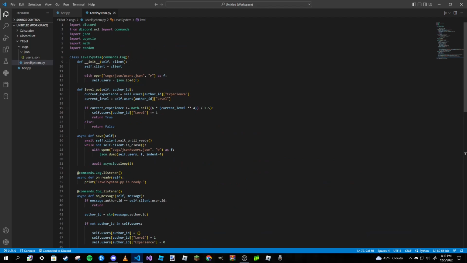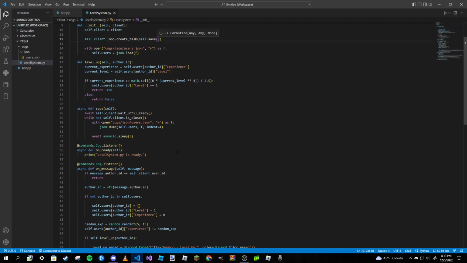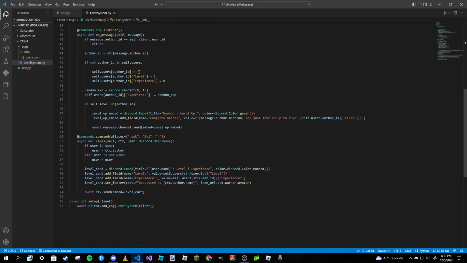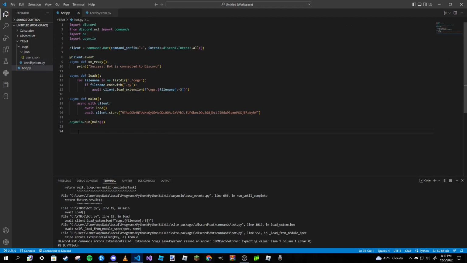Just one more thing we want to add here, and we want to add in a looping task here. So we're going to type in self.client.loop.create underscore task, and inside here we're going to type in self.save. And after that, we are actually good to go, I'm pretty sure. So I'm going to go ahead and run a spot, make sure we don't have any errors yet.